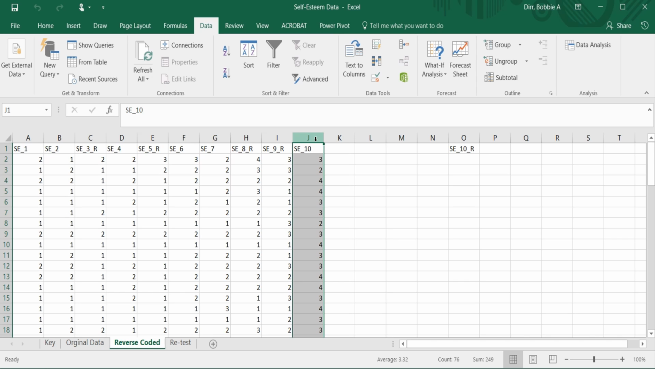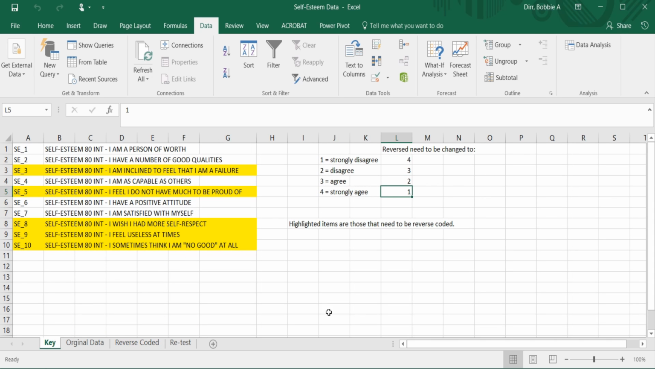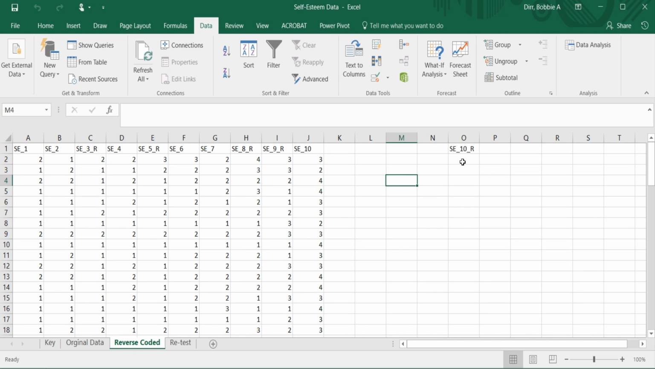And for your homework, you only have 5 items and only one of them needs to be reverse coded. So that's a little different than this scale. And also the response options are different. You have 5 and we only have 4 for the self-esteem data. So you're going to need to keep that in mind when you do your homework.